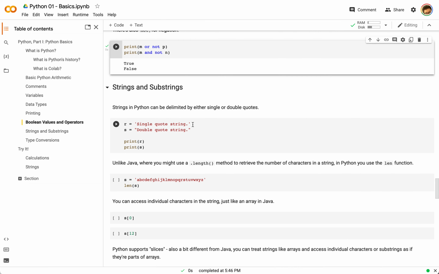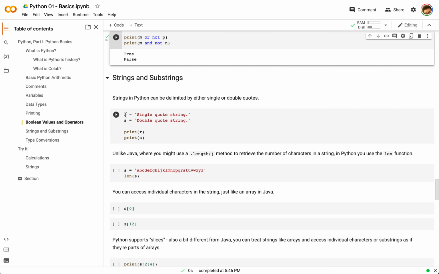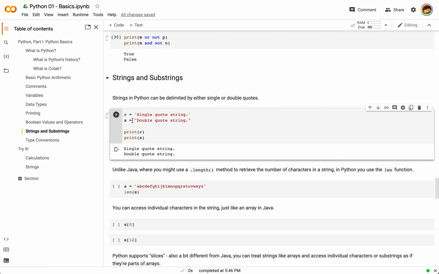There are also strings and substrings in Python. So in Python we have strings, and we can print those, and you can see double quotes and single quotes. Either one of those works fine. You don't have to choose one and then use exclusively that one thing. You can use either one.